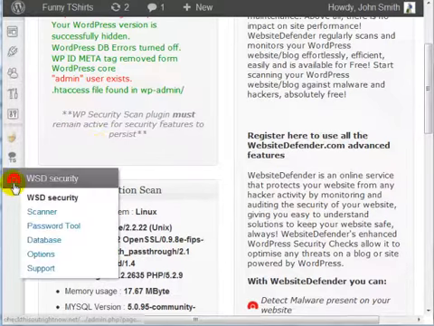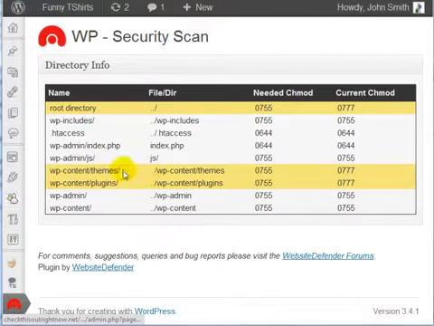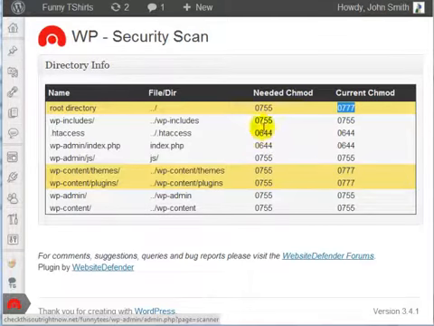Now I'm going to go back and click on Scanner, and what this does is it pinpoints important directories that need to be changed in terms of permissions. For example, my root directory is currently 777, and as you can see here, it has highlighted the 777s, and they need to be changed to 755. So it tells you what it is currently and what it needs to be changed to.